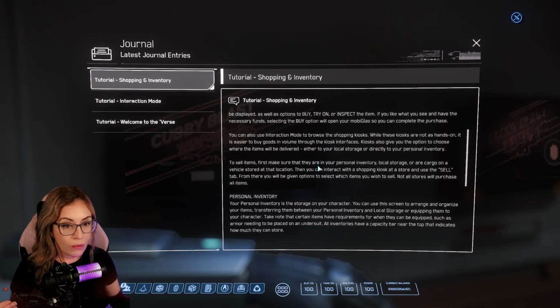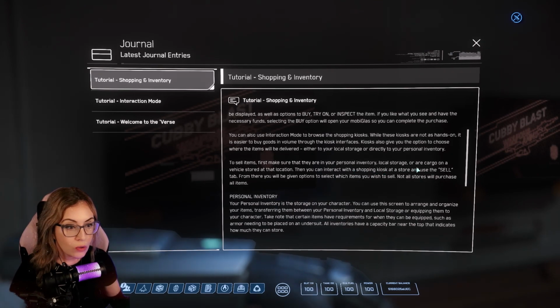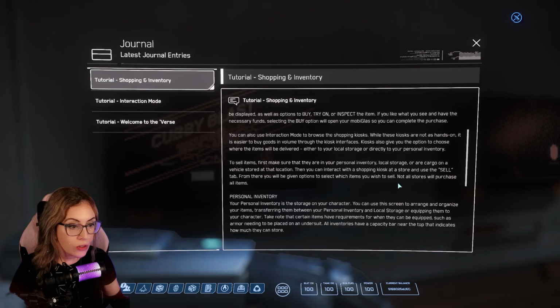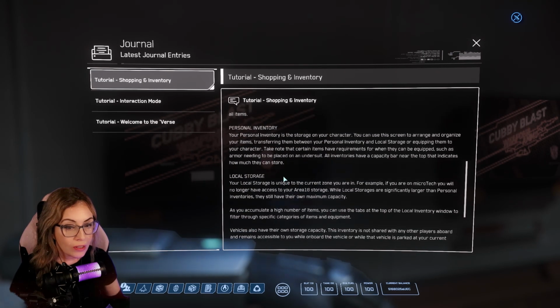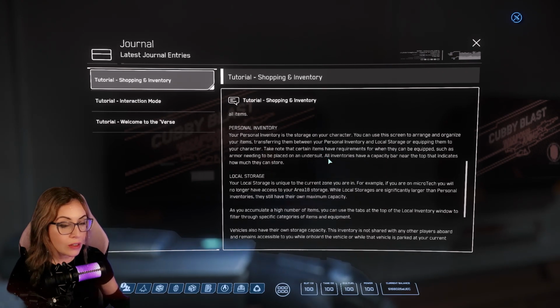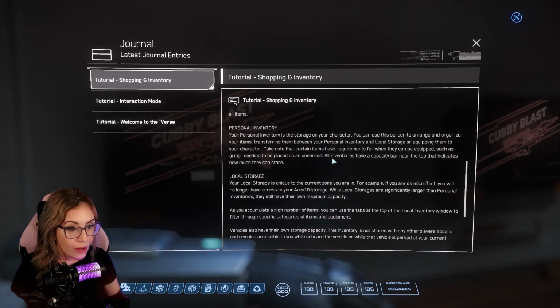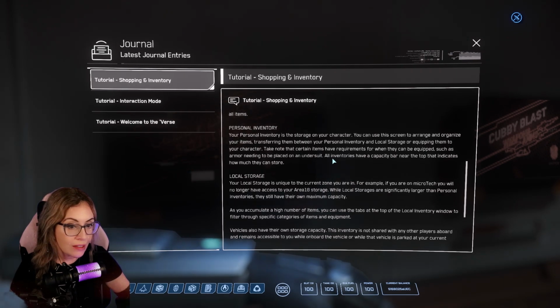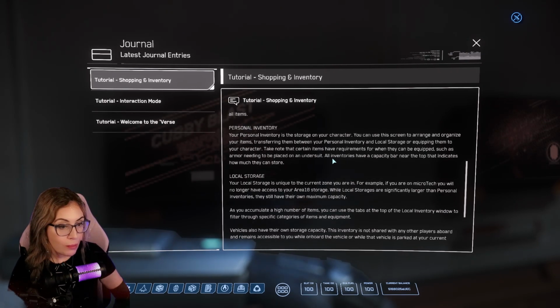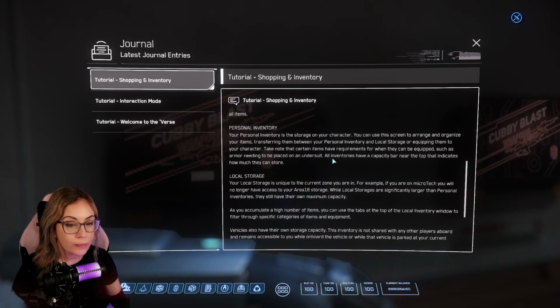To sell items, first make sure that they are in your personal inventory, local storage, or are cargo on a vehicle stored at the location. Then you can interact with a shopping kiosk, add a store, and use the Sell tab from where you will be given options to select which items you wish to sell. Not all stores will purchase all items. Then personal inventory. Your personal inventory is the storage on your character. You can use this screen to arrange and organize your items, transferring them between your personal inventory and local storage, or equipping them to your character. Take note that certain items have requirements for when they can be equipped, such as armor needing to be placed in an undersuit. All inventories have a capacity bar near the top that indicates how much they can store.